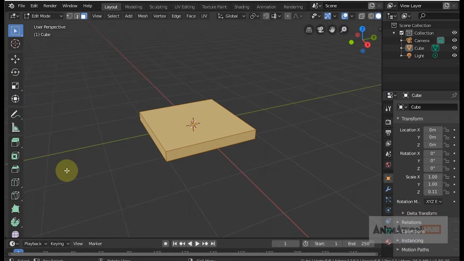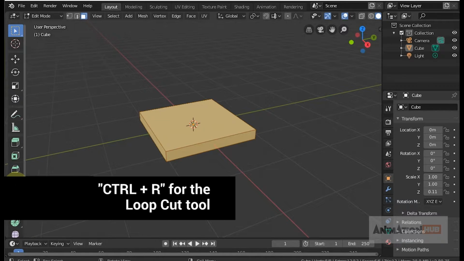And we use our first tool, the loop cut tool. The shortcut is Control R. Okay, so we will not select it directly here. Let's just use Control R. Press Control R on your keyboard, right?